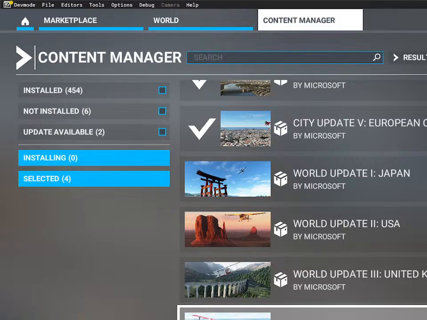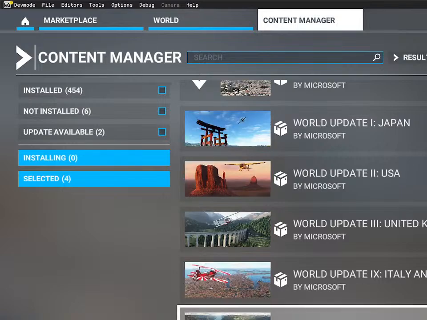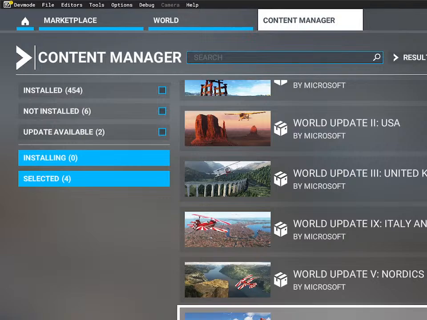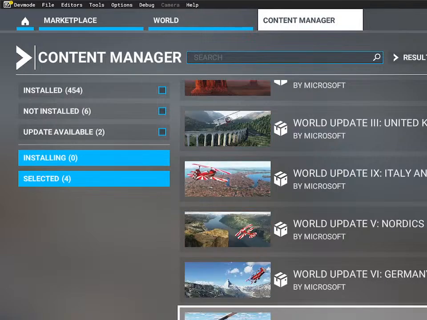Well, I know it's saying that I didn't, but I did this last night, or yesterday. World Update 5, Nordics by Microsoft, installed, 6.54 GB, up to date. World Update 6, Germany, Austria, and Switzerland by Microsoft, installed, 10.21. World Update 7, Australia by Microsoft, installed, 4.61.